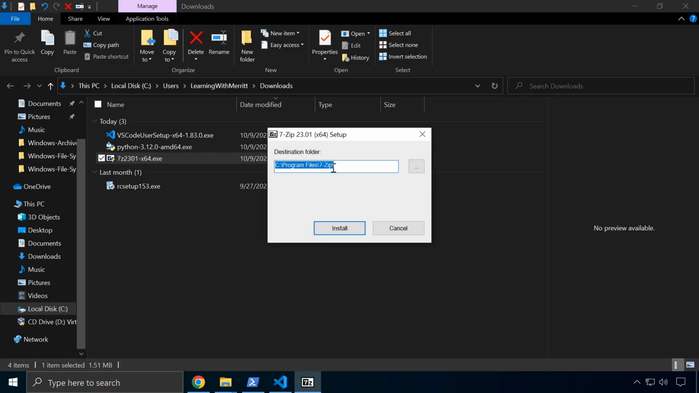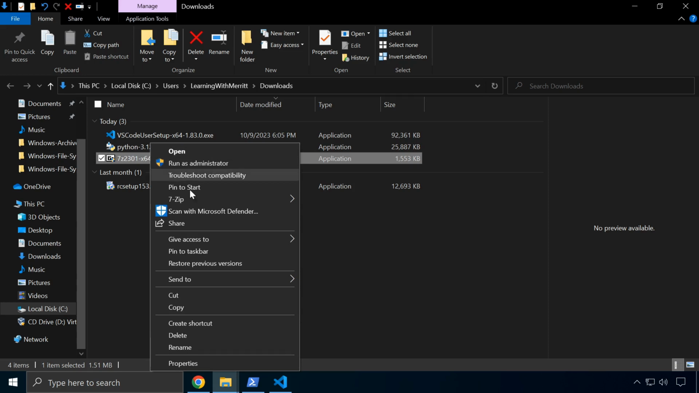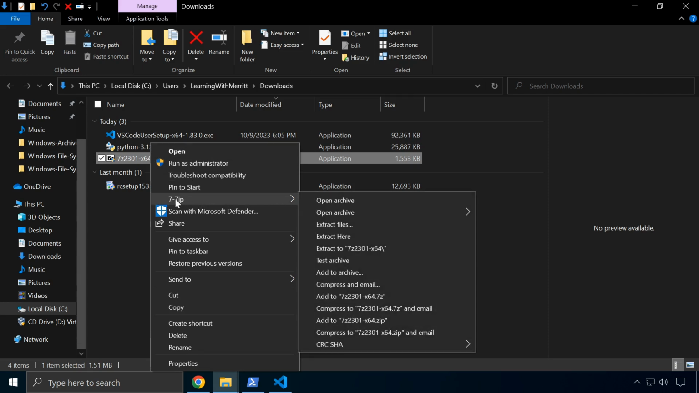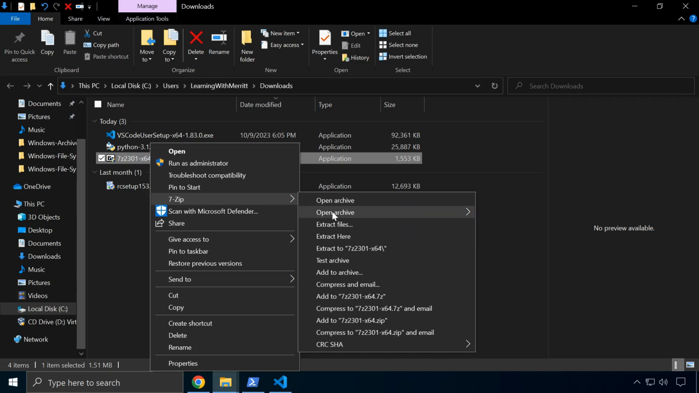It's going to ask me where I want to stick it. The default is usually okay, but you could change it if you wanted to. And we'll let it run its little piece here. All right, so now we have 7-zip done. Let's see what we can do with it. Let's see if I can right click. And you'll see right there, I now have 7-zip on my little context menu here. So I now have 7-zip and I can use it to open archives, create archives, do all sorts of stuff with that.